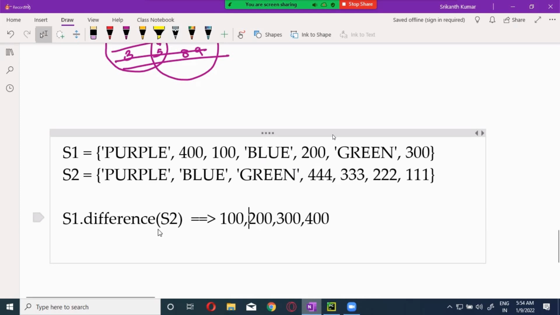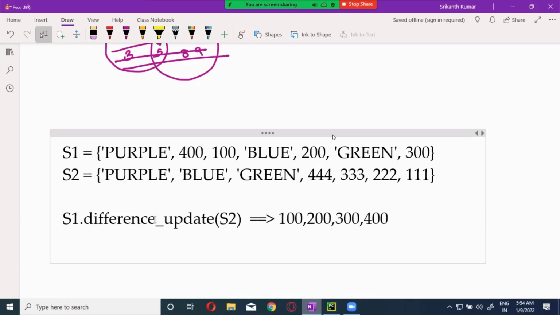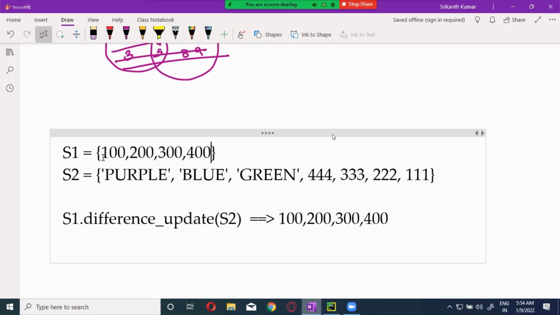But when I'm using underscore update, it will give out the same values only. But these values will be replacing this one. Whatever the original primary set is, it will be replaced with these values. All the other values are deleted, so only unique values will be kept. That is the meaning of the update.